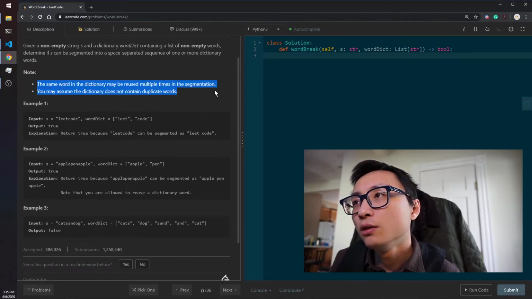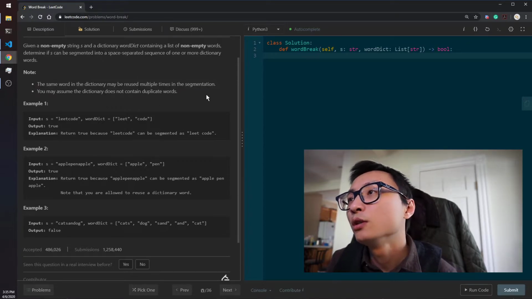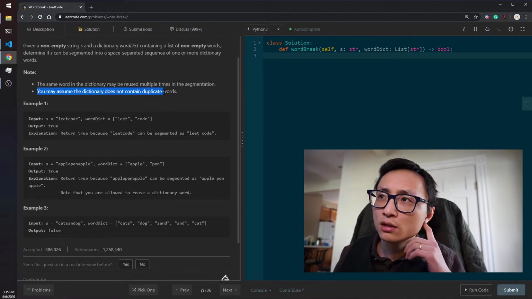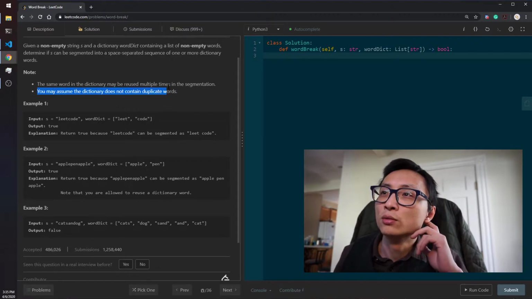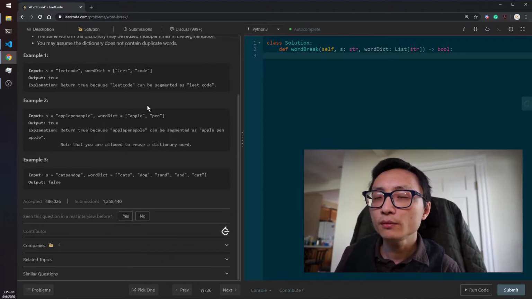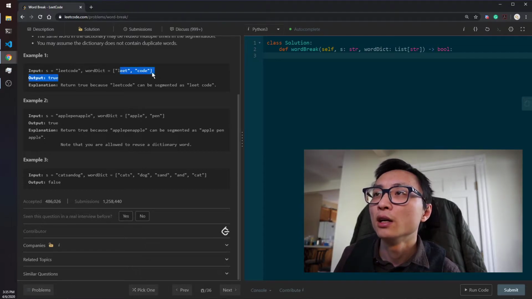So, two notes here. The same words can be used multiple times. That makes the question easier. The second one is there are no duplicated words. I don't understand why this is here. For example, we have leetcode with the dictionary leet and code. We concatenate the two words to get leetcode.